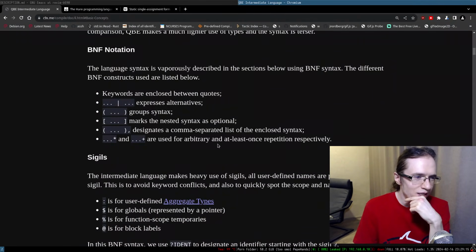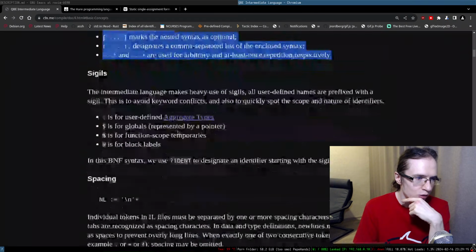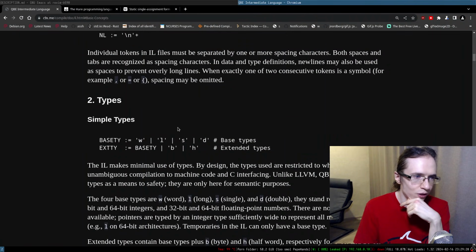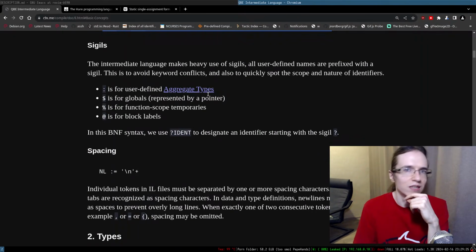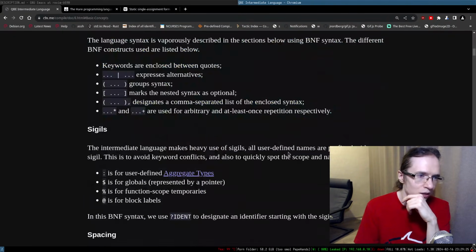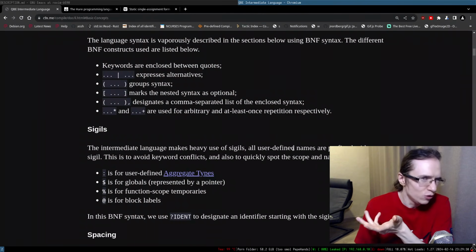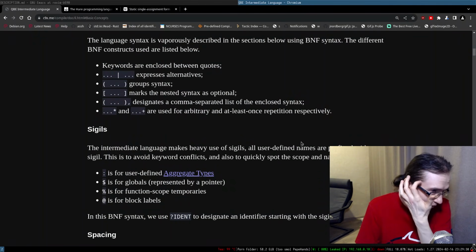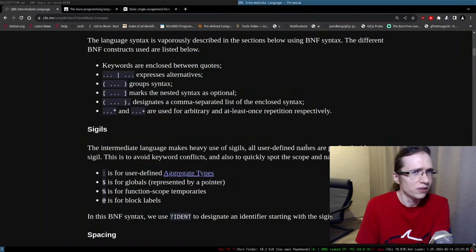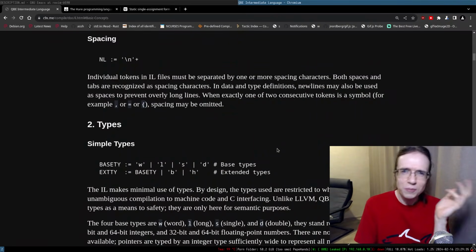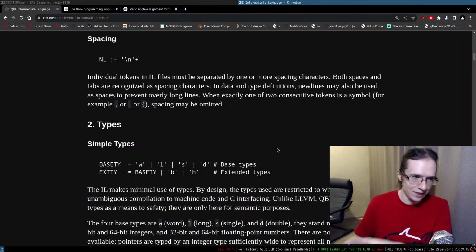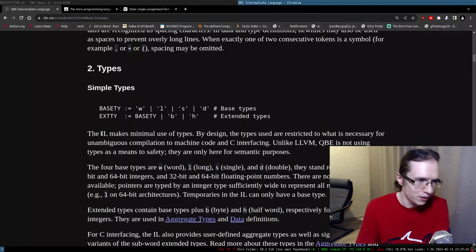BNF notation, I'm not really interested in BNF notation. I'm not a machine, I'm a human, so I would prefer examples rather than a formal description of the syntax. Because it's kind of useless for me, and it is useless for the majority of people, except maybe the language developers themselves. Sometimes it is useful when you want to check out a specific concrete situation, but when you're just learning something, examples are usually better.